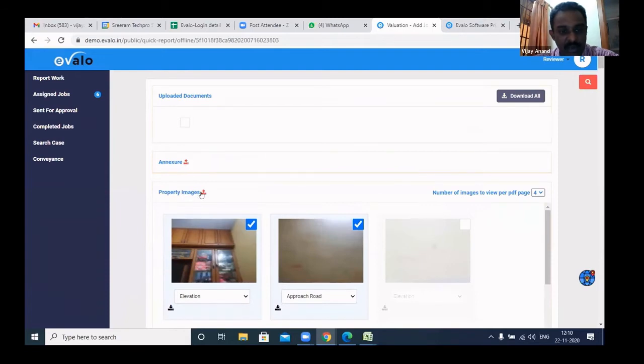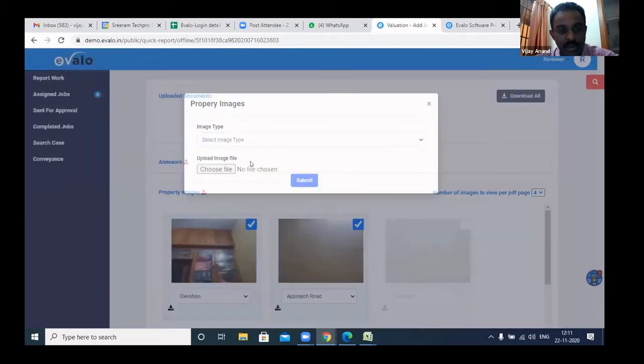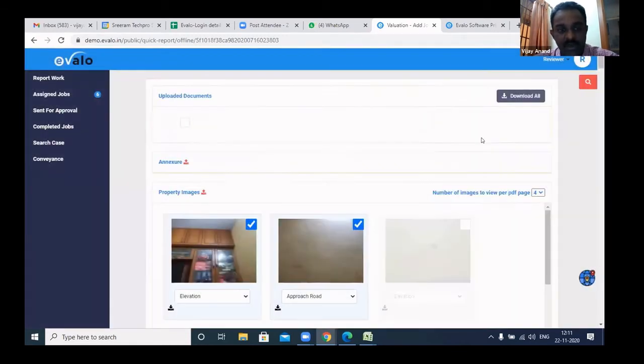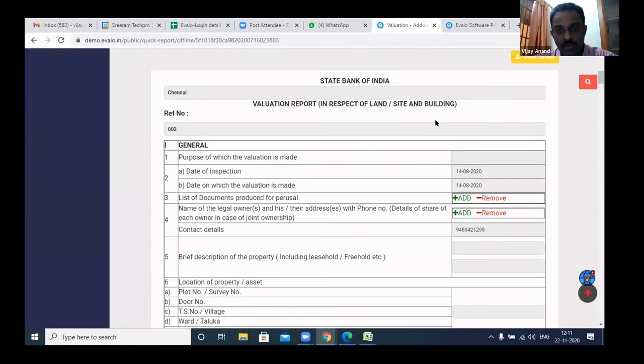Additionally, if there are any other property pictures which were not captured in the mobile application, you can also upload them from here. Similarly, if you're taking the guideline value from the website and/or you're drawing the layout of the property, that also has to be part of the report. You can upload those files from here. This will get appended in the report also. Right. So this is how the report format looks.